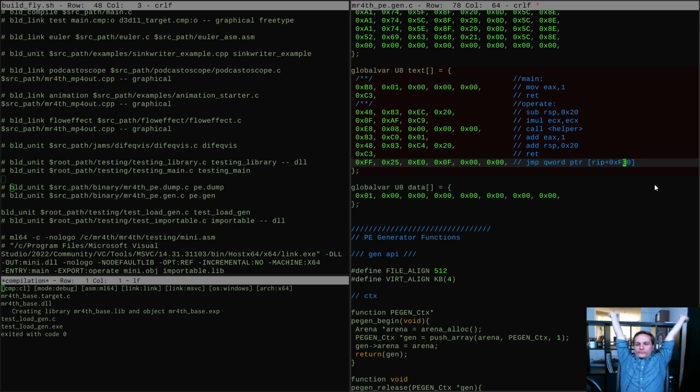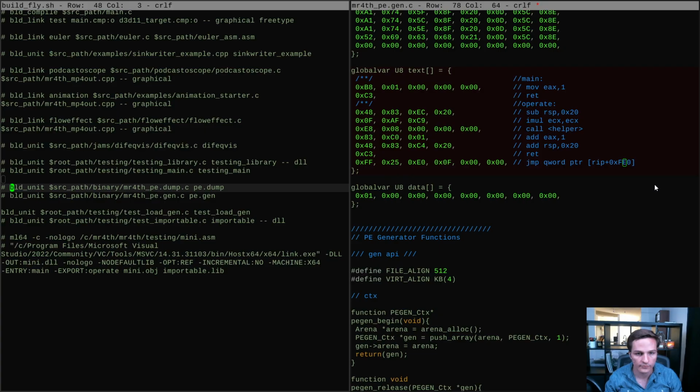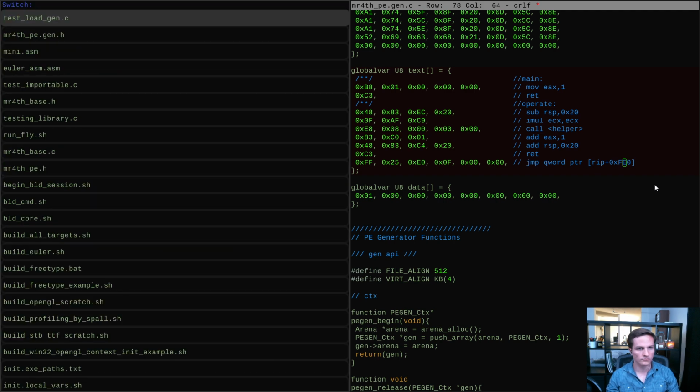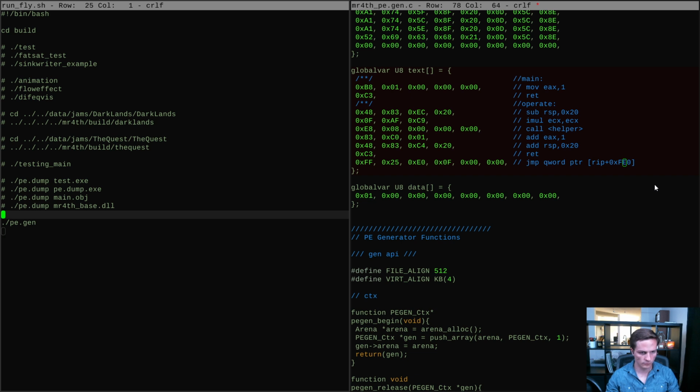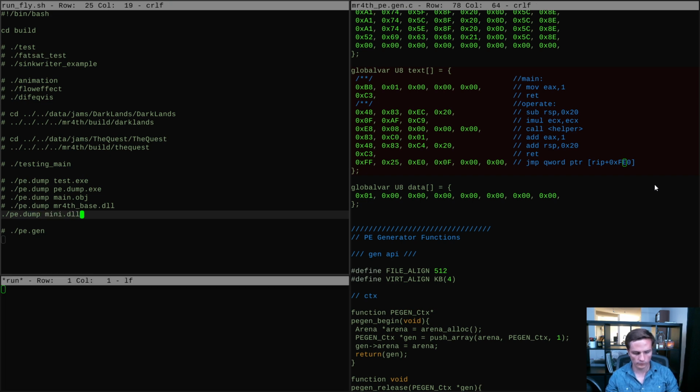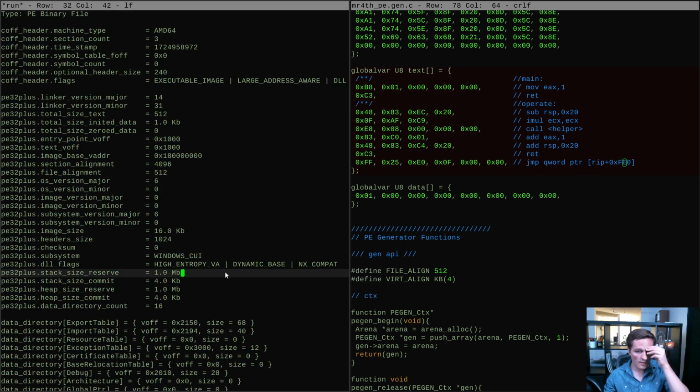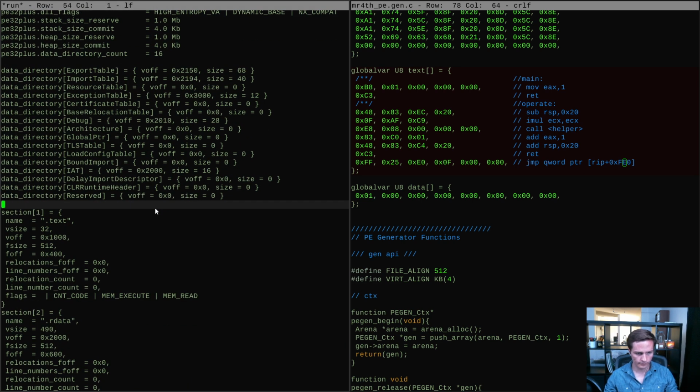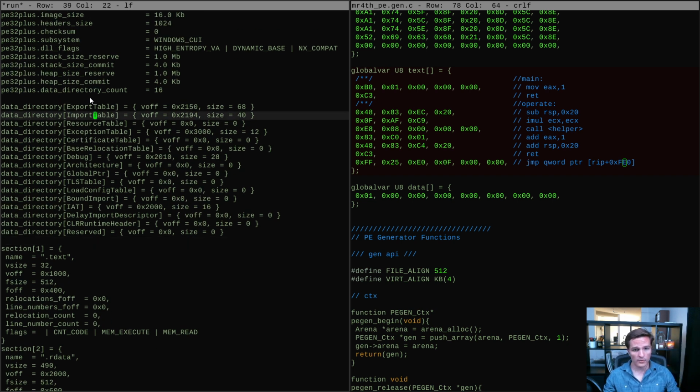Now, I'm going to guess if we were to dump mini, that we will discover we also need... so mini itself has an import table and an export table, but I'm more curious about it doesn't have base relocations. Interesting.